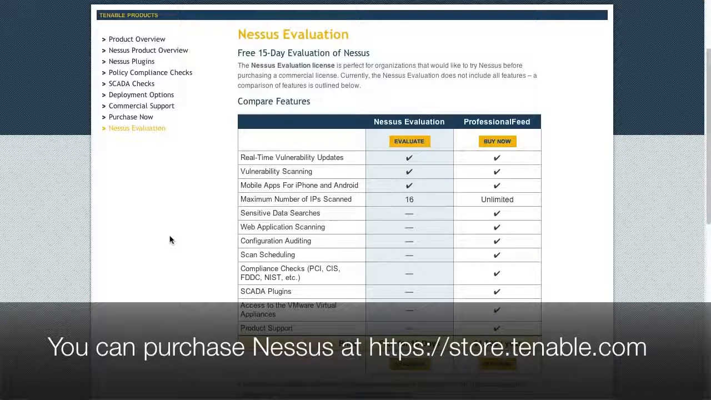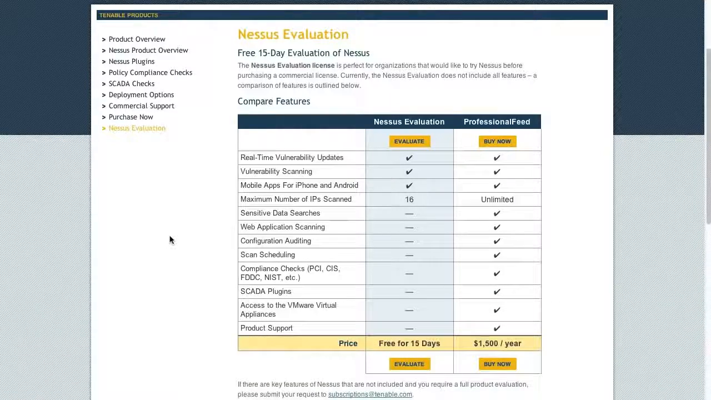Now, the professional feed, of course, has extra features such as sensitive data searches, web application scanning, and configuration auditing. I'm going to show you examples of all of that in this video series.